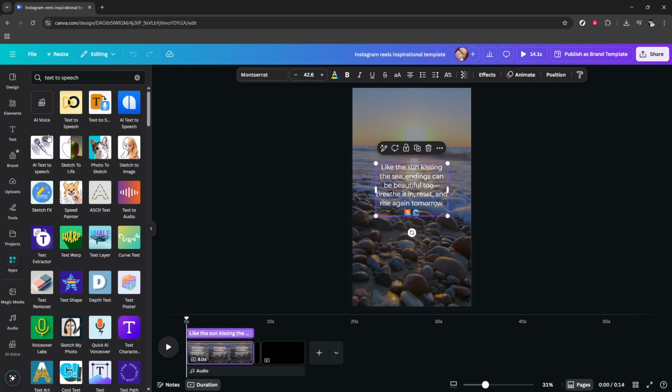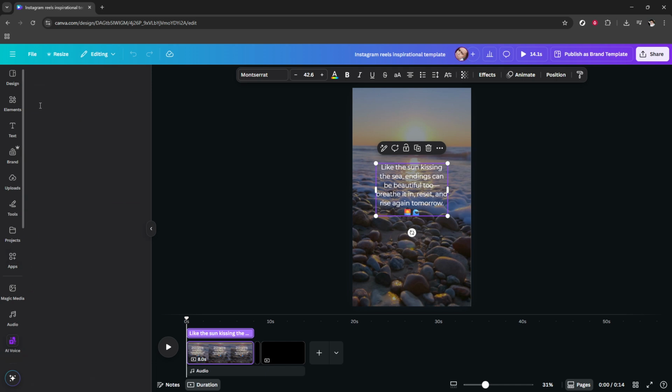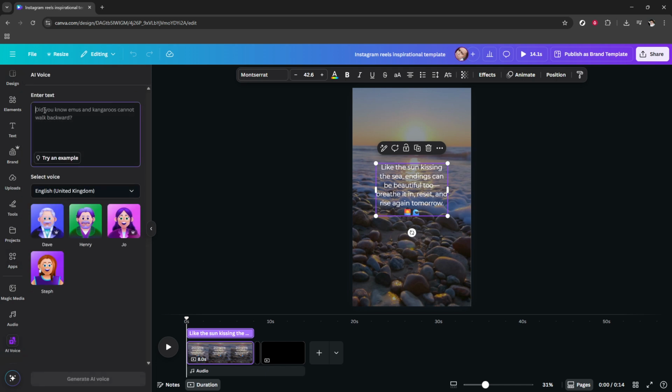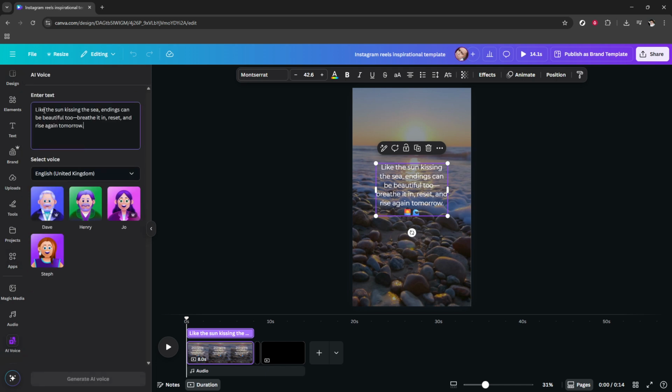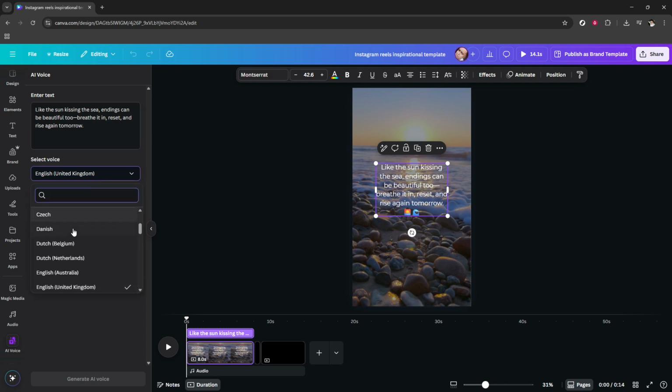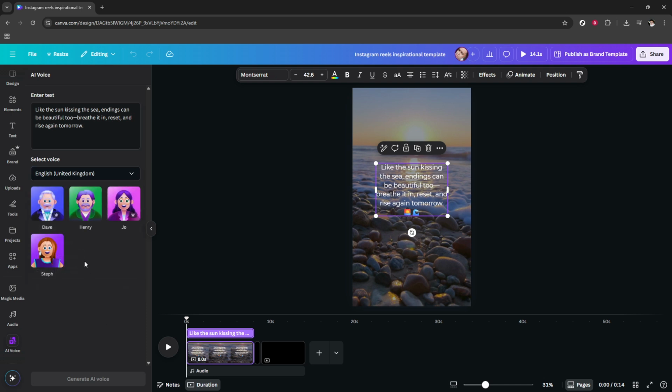Select it to proceed. Now, it's time to type in the text that you want to convert into speech. Ensure that your script is clear and free of typos for the best output. After entering your text, select a voice from the available options. There's a wide variety, including different languages and both free and pro voices. Choose one that best fits the tone and language of your video.